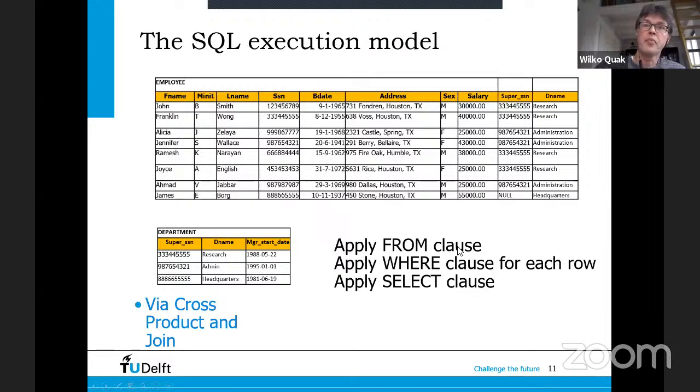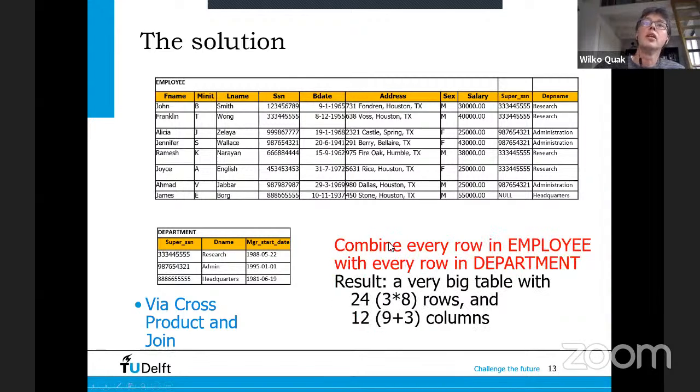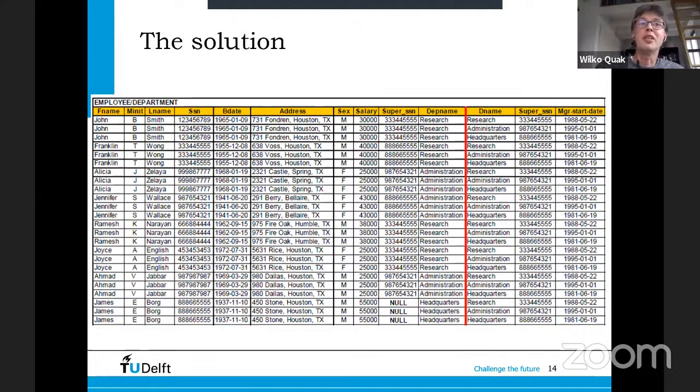Well, we start with the from. Now we need two tables, and we do it for each row. Let's see what happens when you put two tables in the from part. Basically, as a result, you get every possible combination of each row of this table and this table. So you get this row with these values, this row with these values, this row with these values. You have a table of 3 and a table of 8, so you get 24 rows and 12 columns. This is a bit too much.